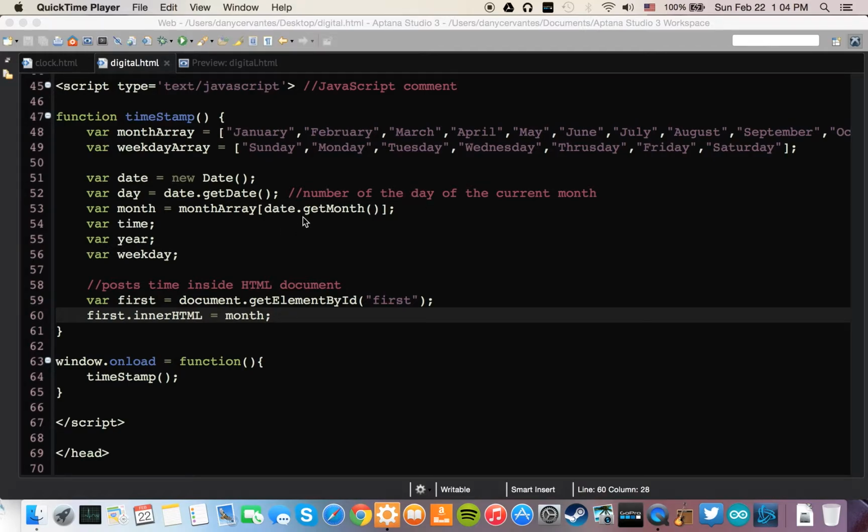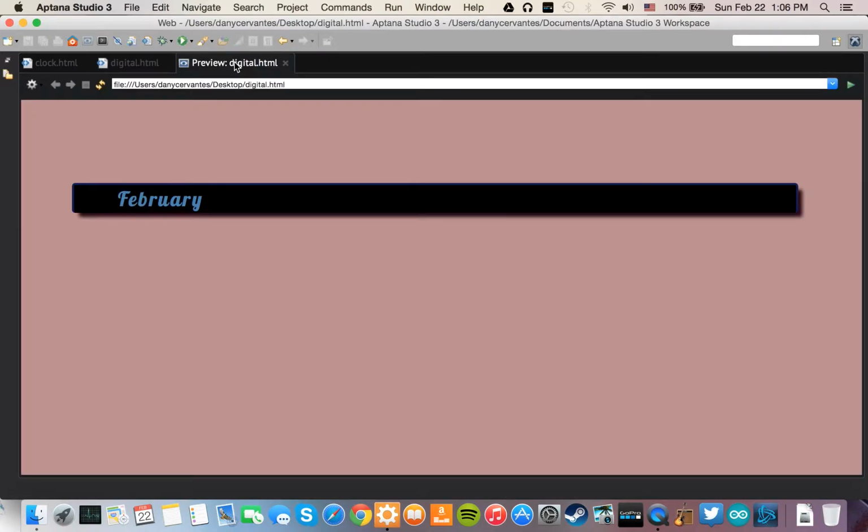This expression date.getMonth will be returning the current number of the month within the current year. So remembering that in programming, whenever you're counting, the count most likely always starts at 0. So this expression date.getMonth will be returning the number 1 because the month is February. So monthArray will have, instead of its square brackets, you could say that it has the number 1. When we look at our array here, monthArray, which we defined before, January is the number 0, February is the number 1. When we define first.innerHTML with the value of the variable month and save our document and preview it, we get February.